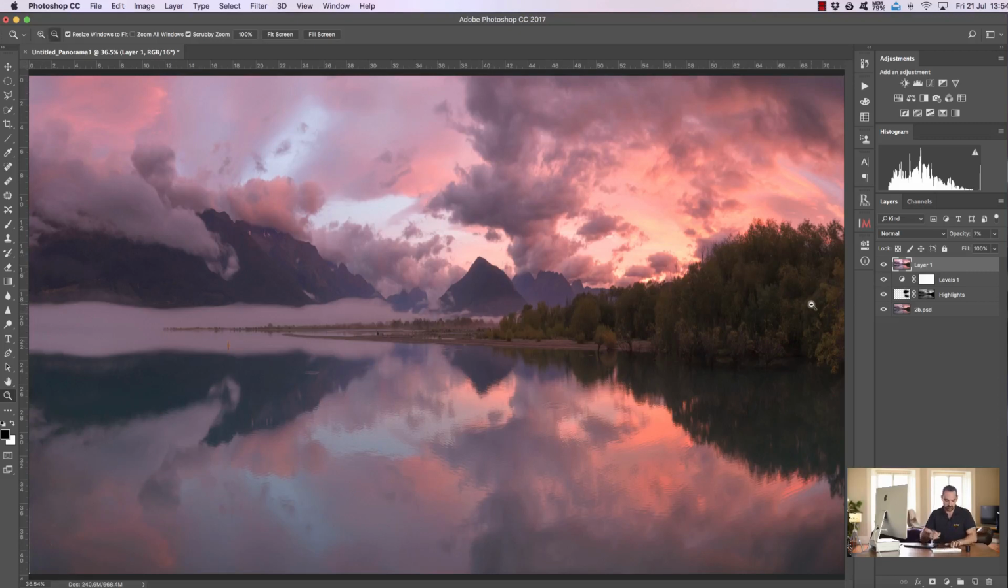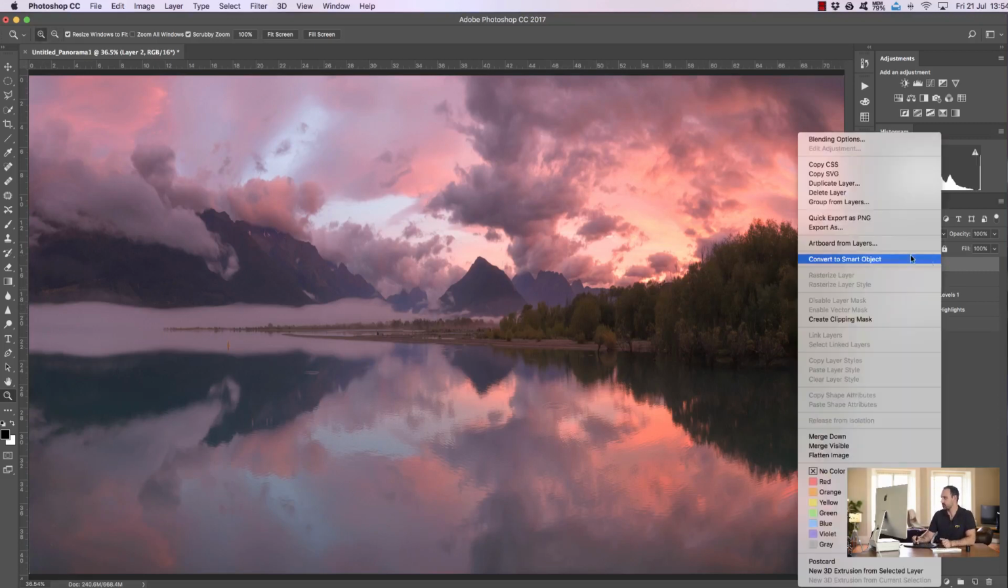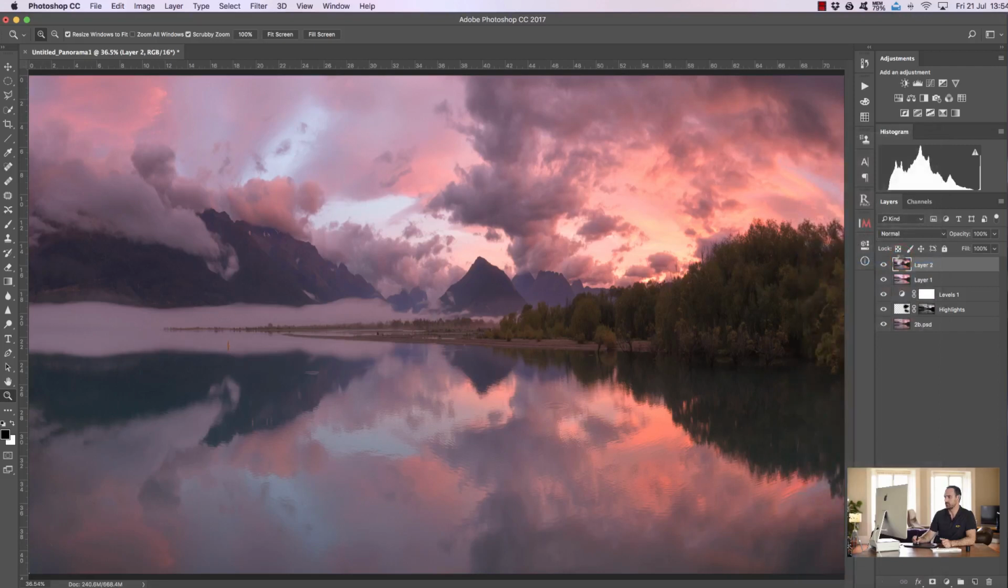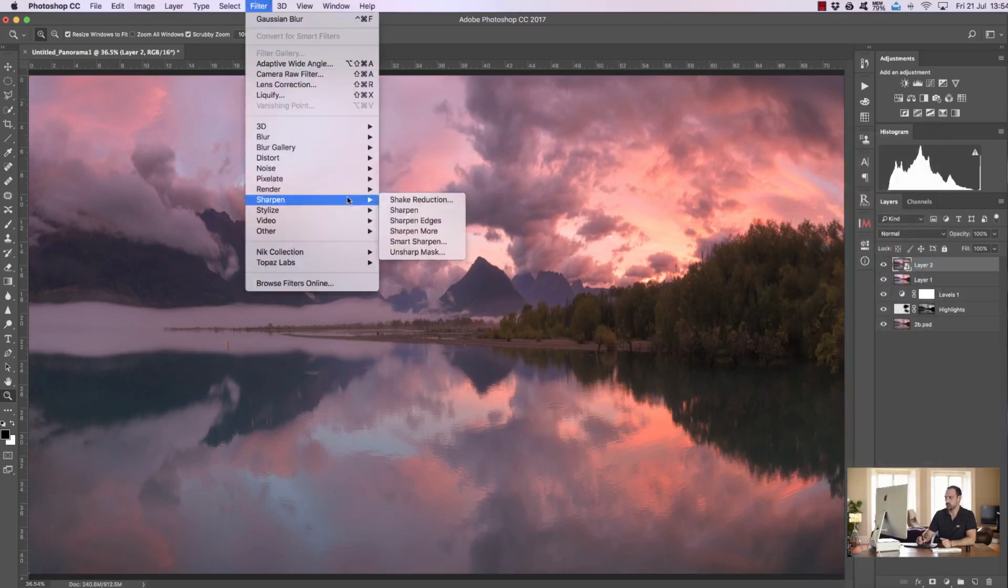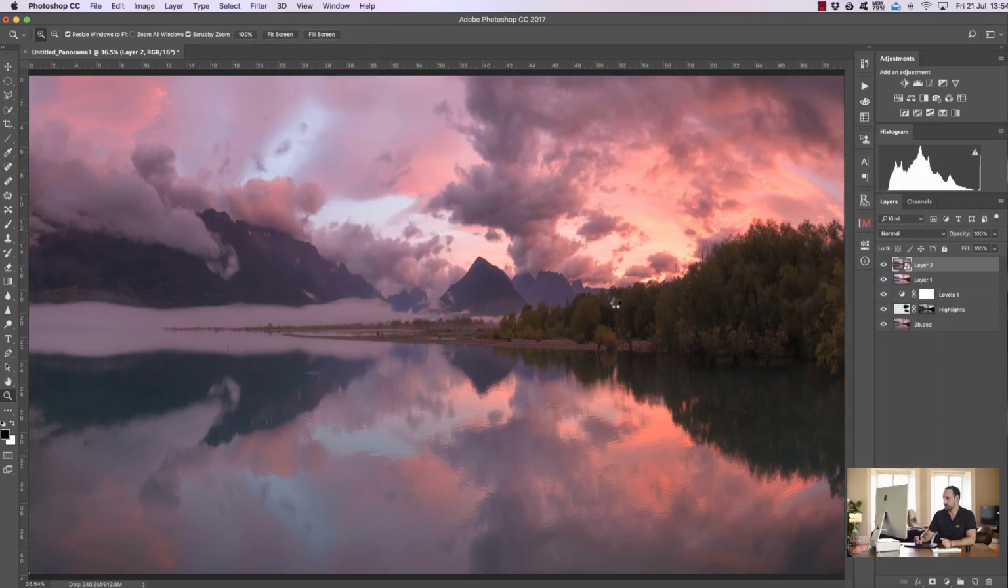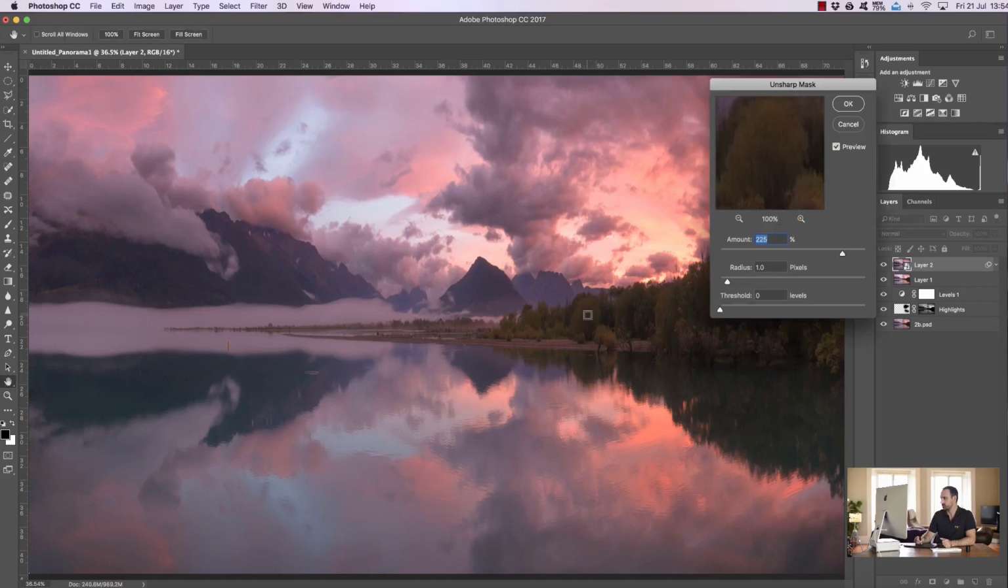And I'm going to do that by holding Control, Alt, Shift and E, or Command, Option, Shift and E. And I'm going to convert that to a smart object so that we can come back and undo any changes we might want to do. Then I'm going to go to Filter, Sharpen, Unsharp Mask, and I'm just going to select this area. So we want to sharpen this area.